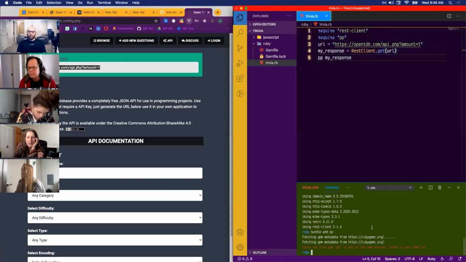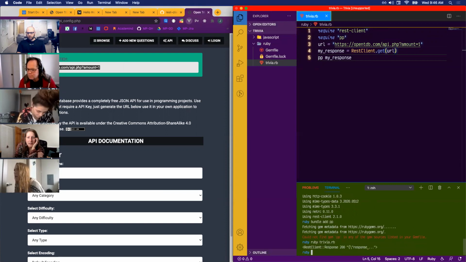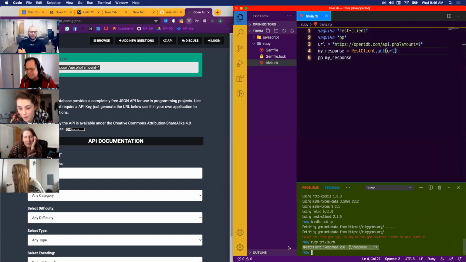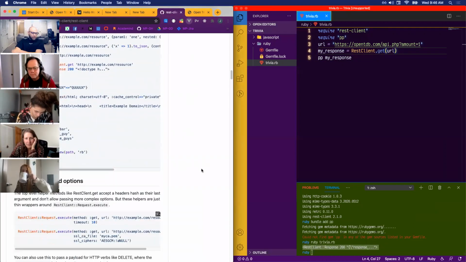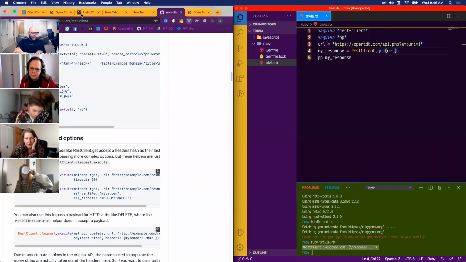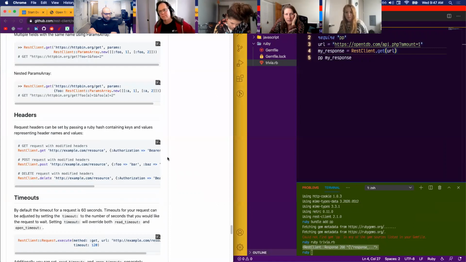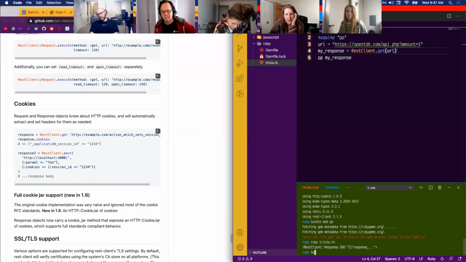So let's see what happens when we run this file. ruby trivia.rb. Bam. So we got something. We got a response, and it looks hideous. What is this thing, right? This is basically just an object and you don't really know what to do with it. The reason that's not working right is because we have to parse that out. To parse that out, we have to install another gem. Let's call it bundle add, I think it's just json.